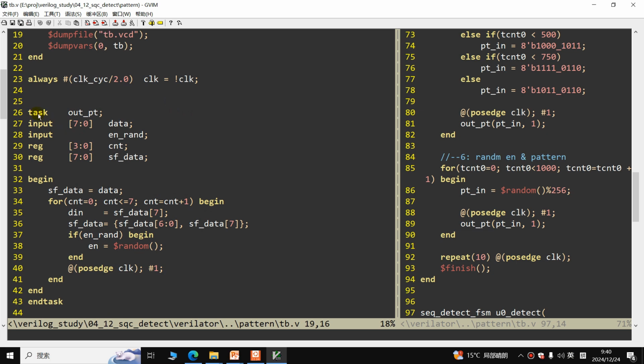Here I define a task that will give stimulus. So please take 1 or 2 minutes to read this task and try to understand the function of this task. Okay, you can pause the video. I will go on.